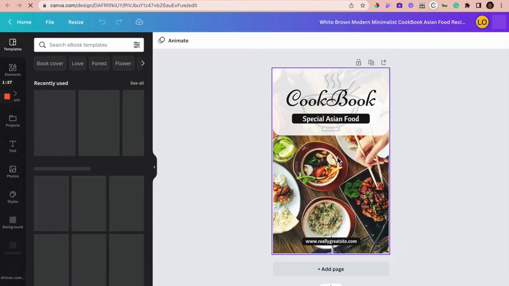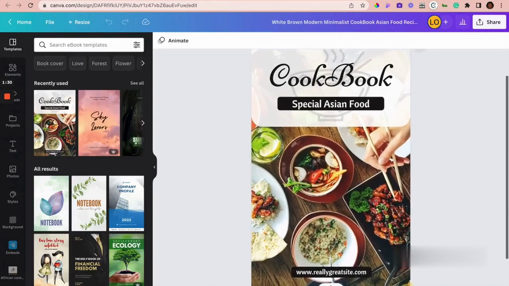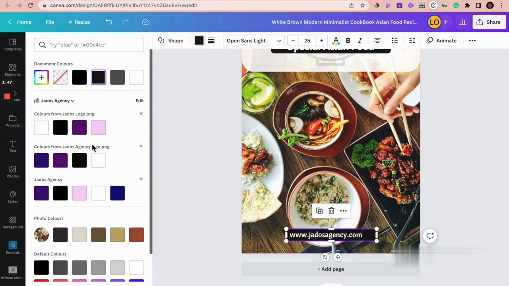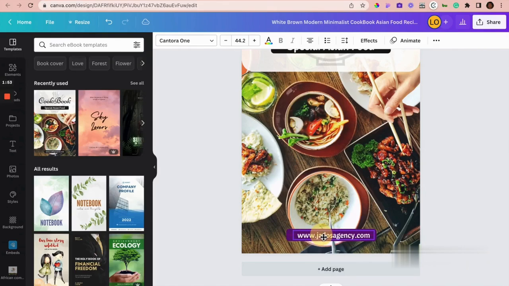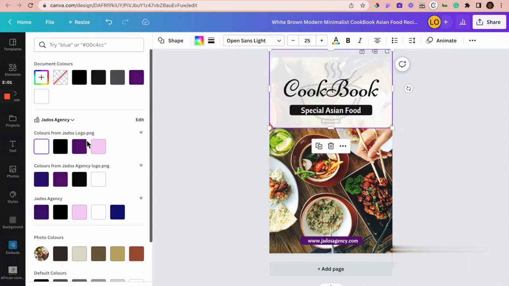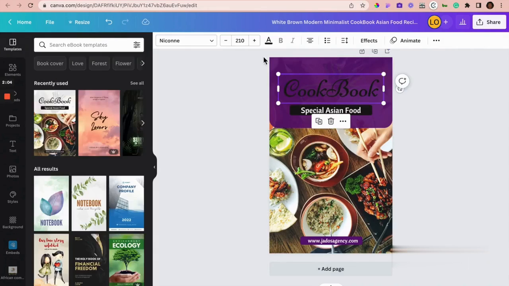All right, so you select it and then you can make changes to the design. So I'll just increase the zoom on that one. And so let's say it is a cookbook from Jados Agency. And let's change the box here. Let's change that to purple. Change that again to purple. Oh, that doesn't go, does it?